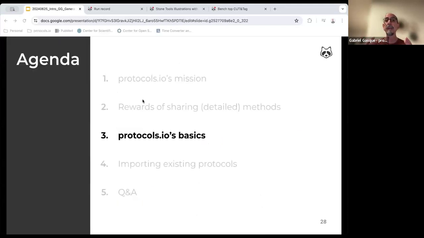Now, let me give you just a taste of how the platform looks and how its different functionality allows you to do everything I listed before. Organize and preserve your work, collaborate, save time, and increase your reproducibility, impact, and credit.